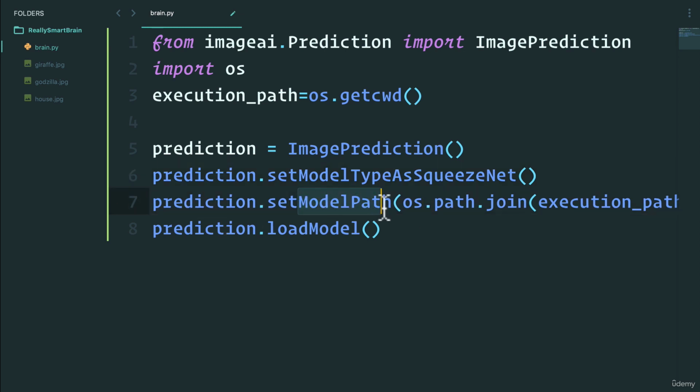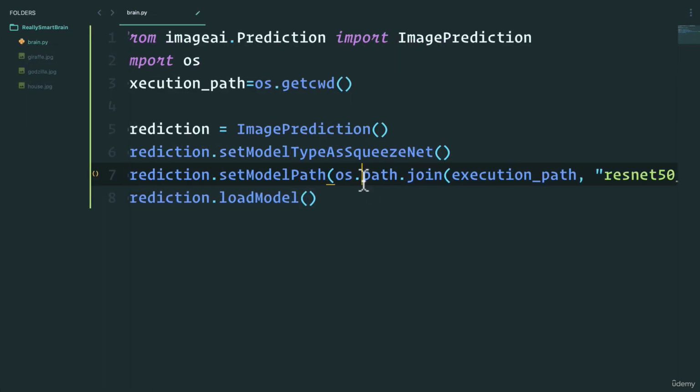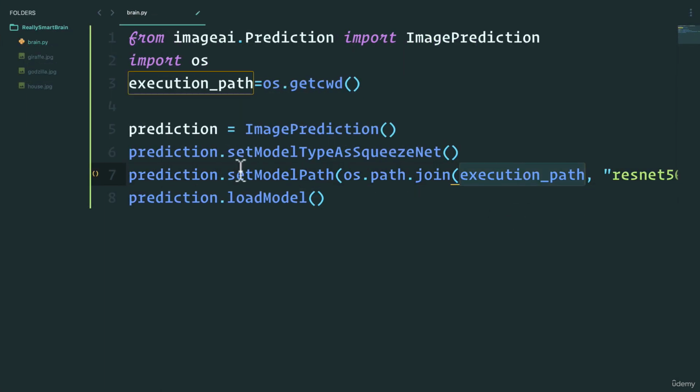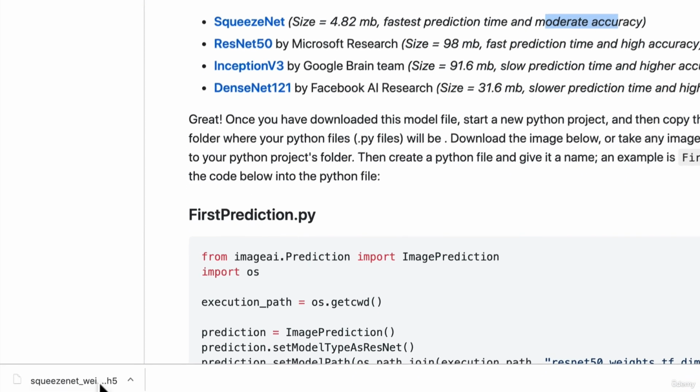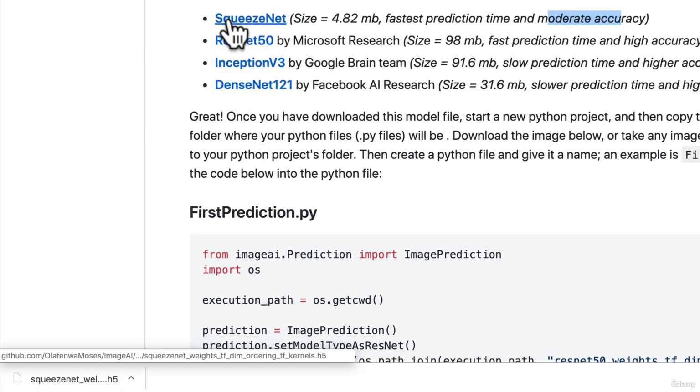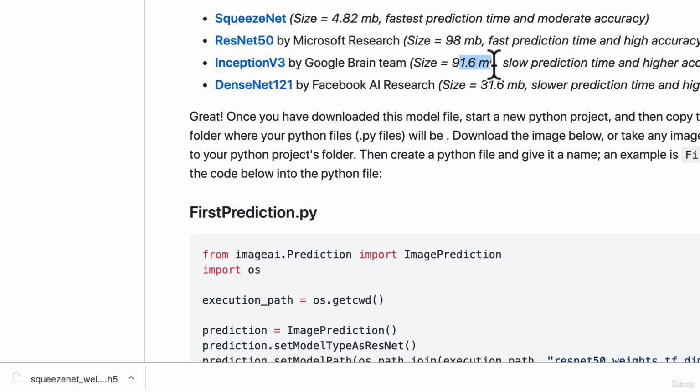Next is to set the model path. So again, we're using the OS to find the model that we want to use. We actually have to download these models if we want to use them. So you can see here, if I click on it, I get a little download of the SqueezeNet. So again, the more accurate ones will just have more bytes of data that you have to download. So it's up to you. I'm going to use the SqueezeNet though.